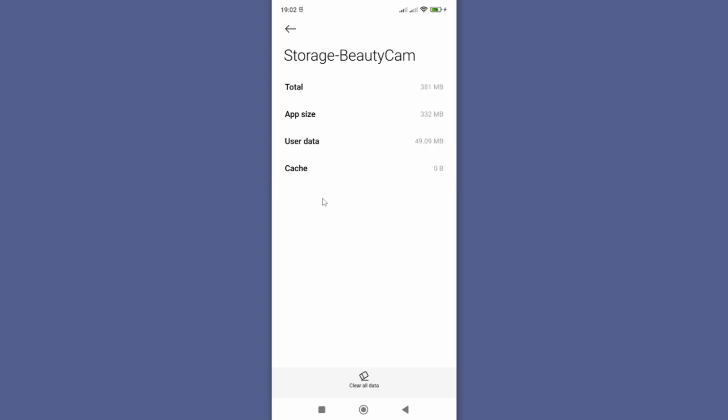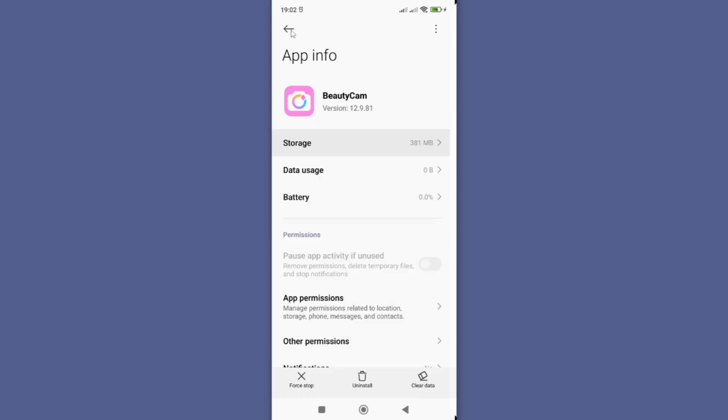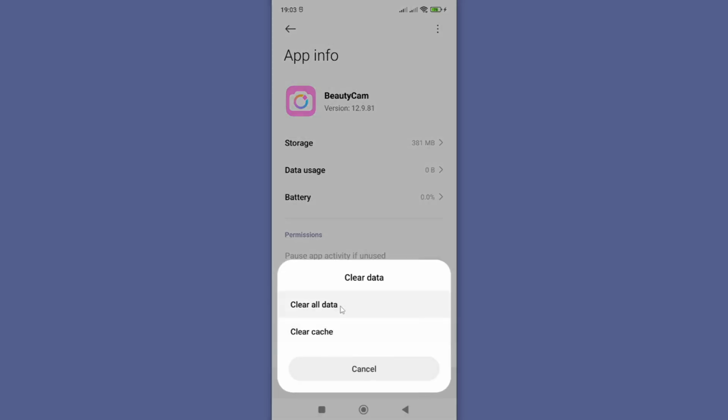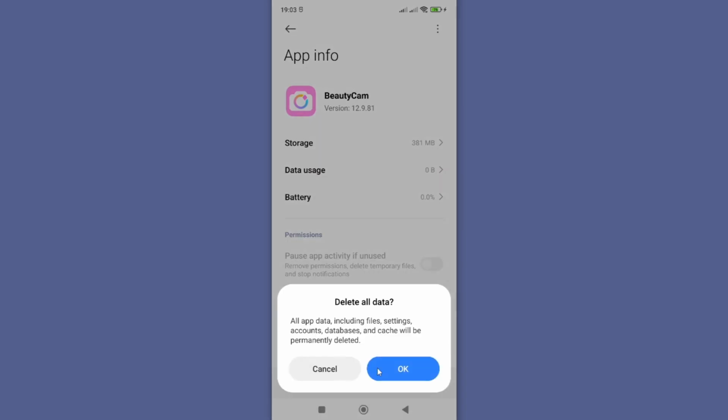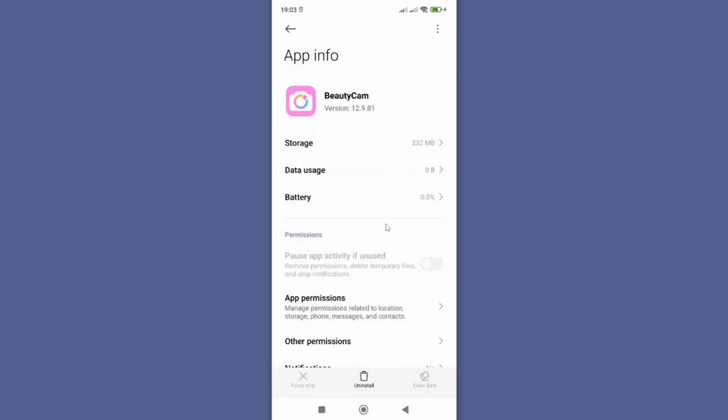At this point, restart your smartphone and then go ahead and open the app, and this should have fixed your problem. But should you still experience any challenge, then you need to go ahead and clear all the data by tapping on clear data and choose the first option, clear all data, and then OK. For this, you'll need to go ahead and log in afresh to your account.